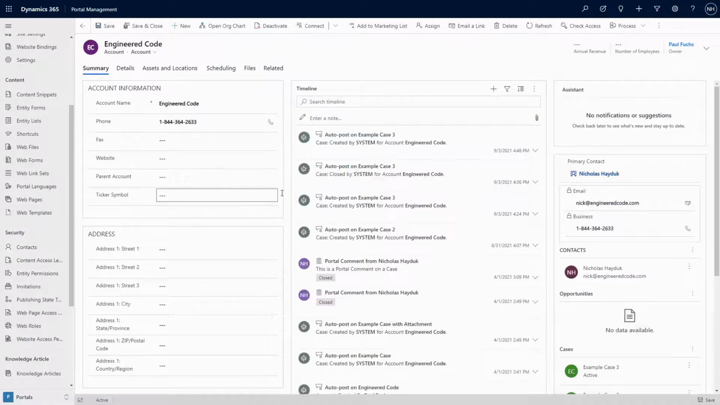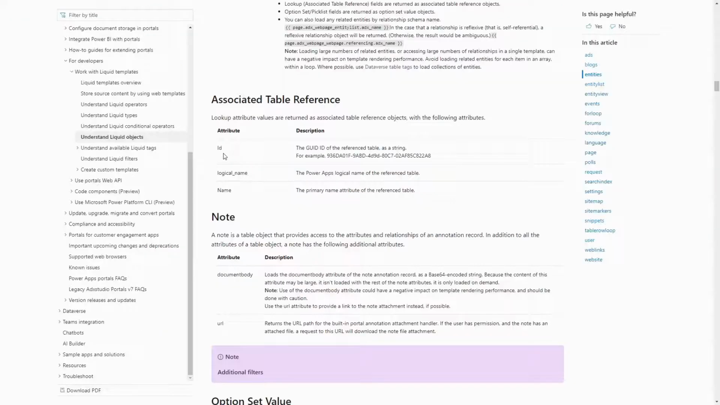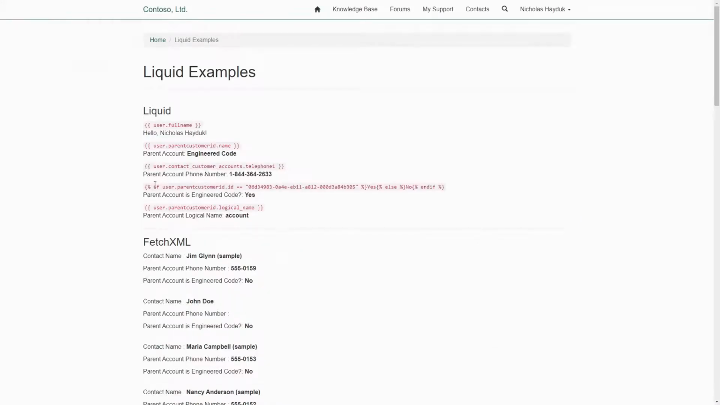When your column is a lookup, the value of the Liquid object when you reference the column name isn't a simple type like a text or number. Instead, it is an object with multiple properties. The three properties you can reference when using a lookup column are ID, name, and logical underscore name, which represent the ID of the related record, the name or primary field of the related record, and the logical name of the associated table, respectively. Typically, the ID is used if you want to perform any sort of conditional logic, and the name is used for display purposes.